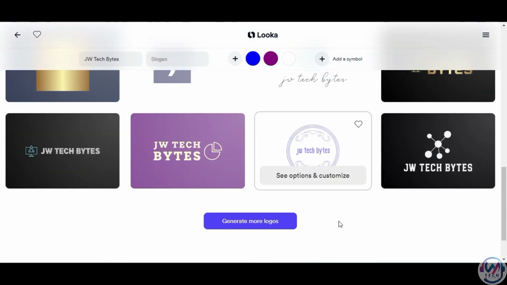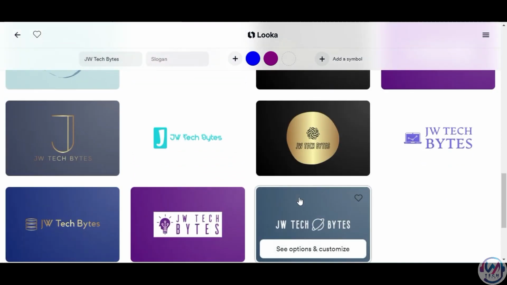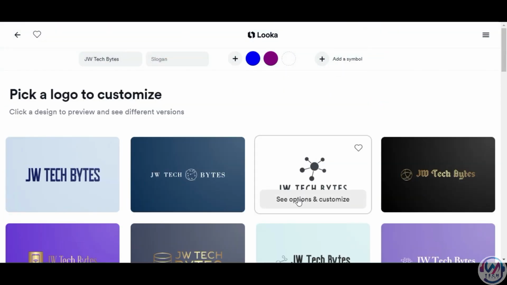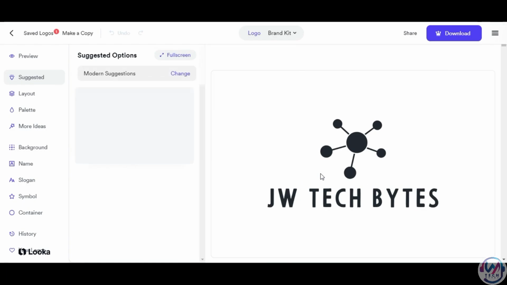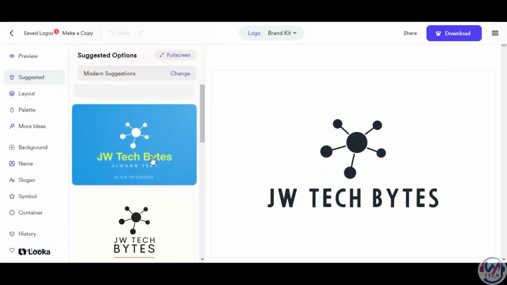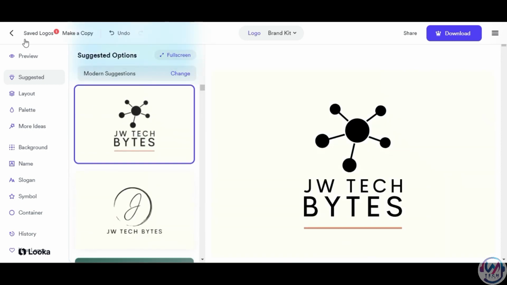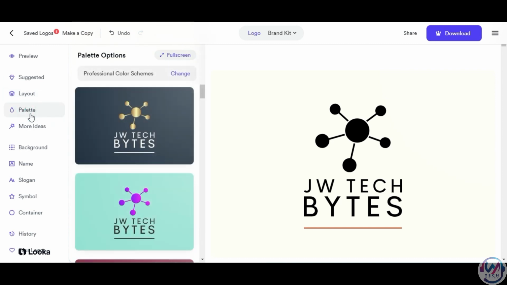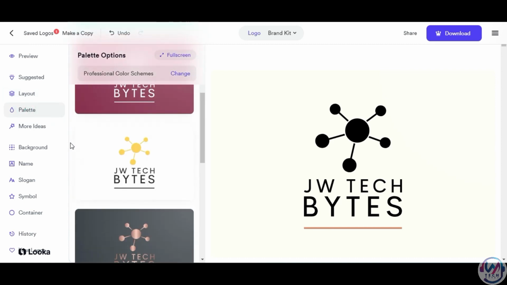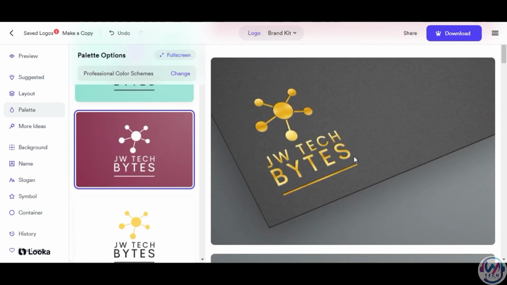If you scroll down, you have the option to generate more logos down here. Then once you've a design that you like, you can click on it to customize some more. Here, again, the AI will continue to give you more options or suggestions to pick from now based on the selection you have made. Then you have other features like layout, that shows you your design in different layouts, be it horizontal, vertical, etc., and a palette that lets you choose from different color palettes.